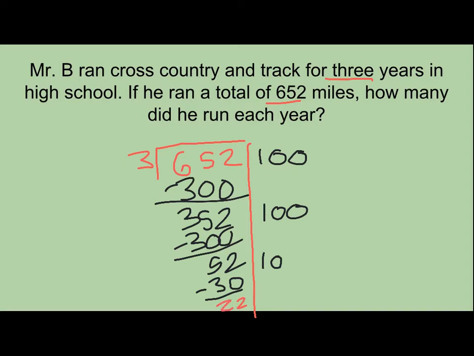Well, I can't pull a group of 10 out, or a group of 30 out, because it's less than 30. So now how many groups of 3 can I pull out of 22? Well, I can pull 7 groups of 3 out. That's going to give me 21. And that's going to leave me with my remainder of 1. So I'm just going to tuck that over here in this corner.